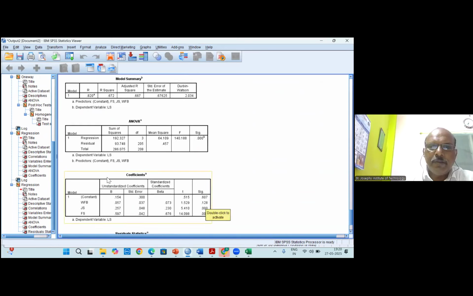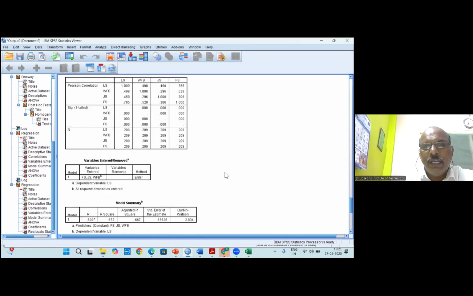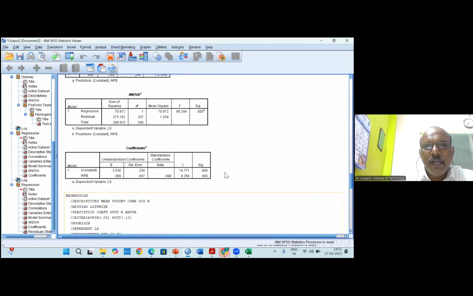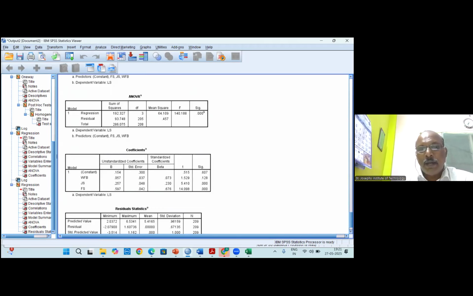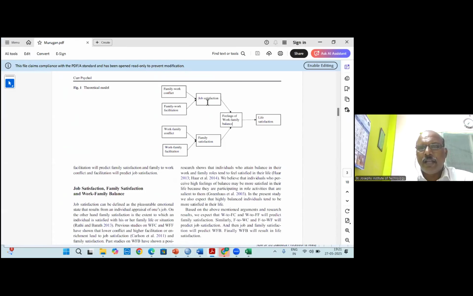this T value, the coefficient, you see that the dependent variable is life satisfaction. So here I'm saying that the significance is 0.128. In our simple linear regression, we had work family balance, and it is significant for life satisfaction. Okay. But now I'm adding job satisfaction. I'm adding these two variables, job satisfaction as well as family satisfaction, to work family balance.